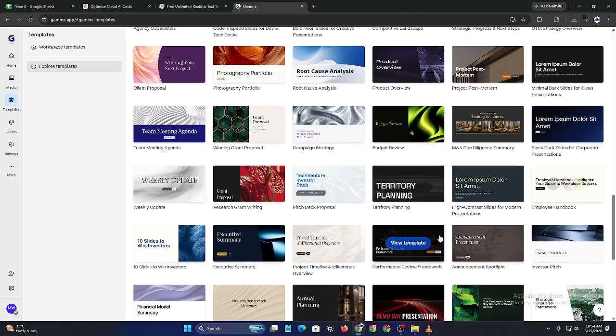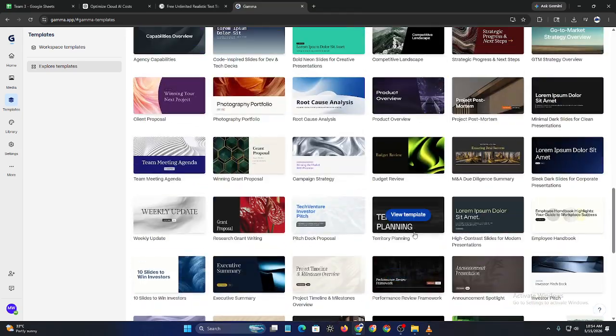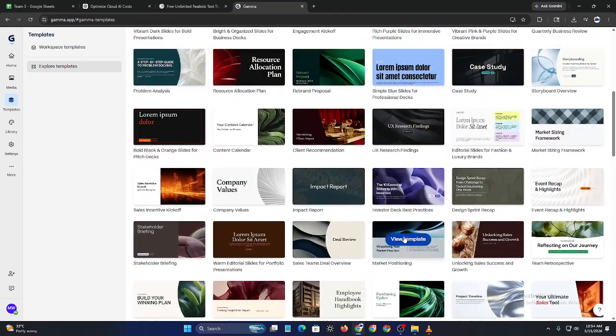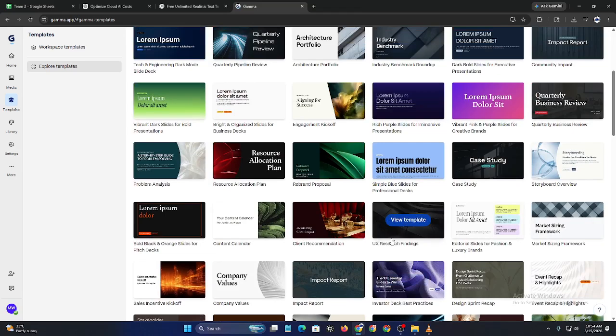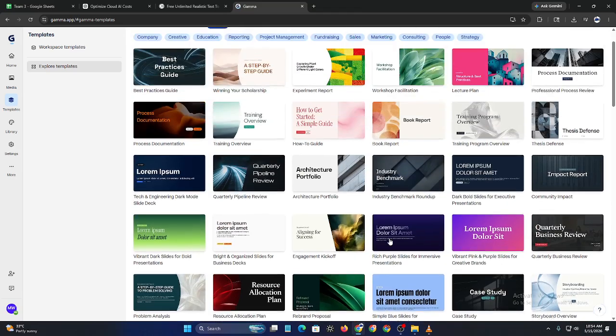And that's your full guide on how to make animated presentations with Gamma AI. Hopefully now you have a better understanding of how to create smoother, more modern presentations using AI-powered design tools.